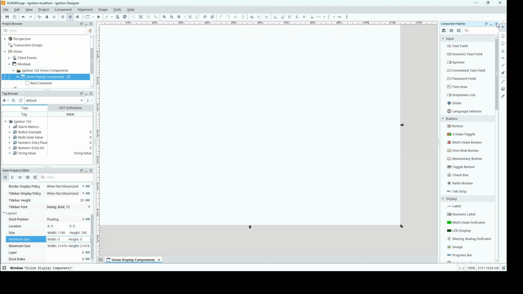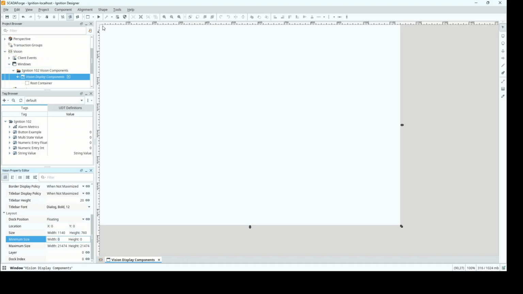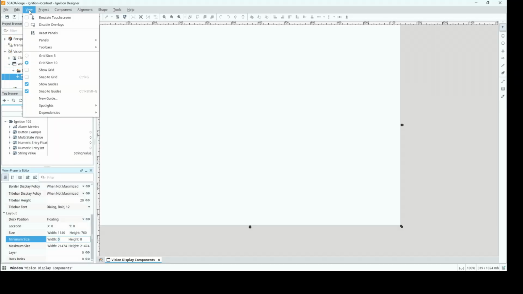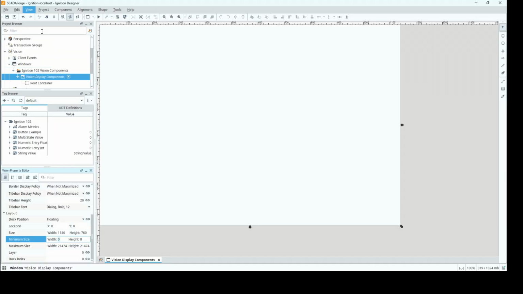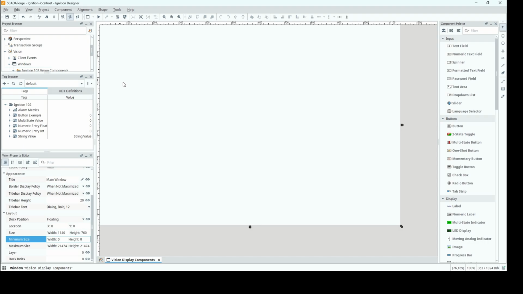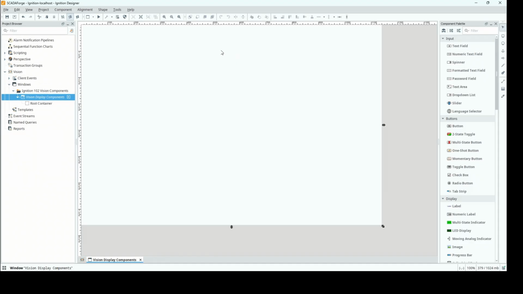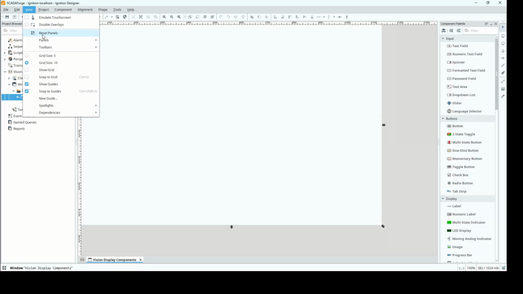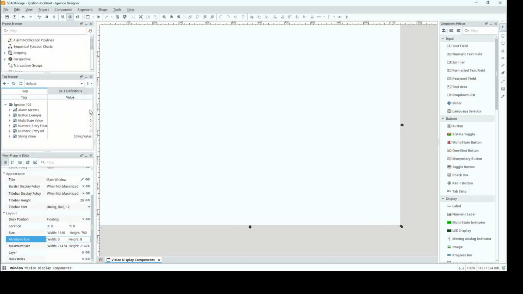If for some reason you don't see a component palette, maybe you X'd it out at some point, you can go to View in the menu and Reset Panels, and that will take you back to a standard layout configuration, and you can adjust this however you want to. Typically I operate in a standard layout and may resize the tag browser and the property editor as needed. And again, if you were to close these out and you don't see those, go back to the View menu, Reset Panels, and it'll take you back to your default state.